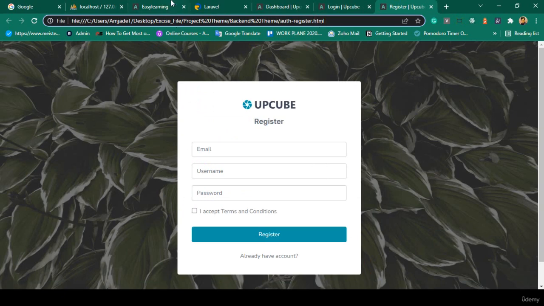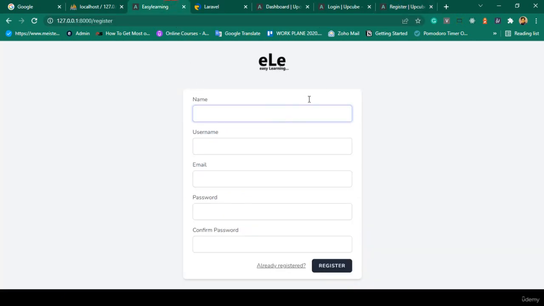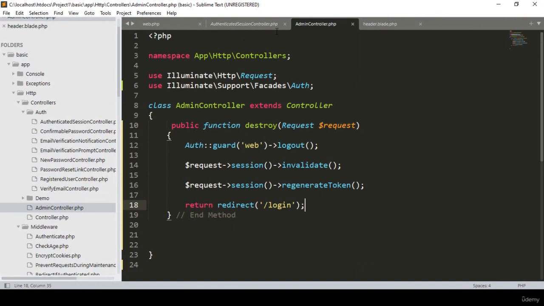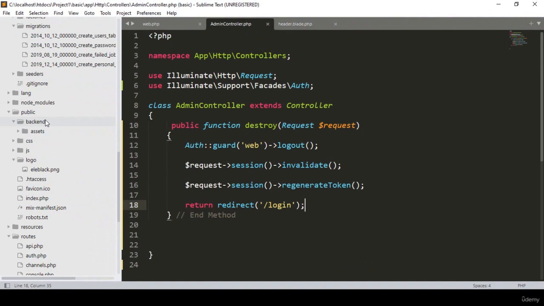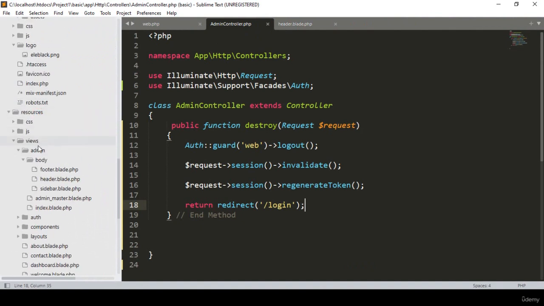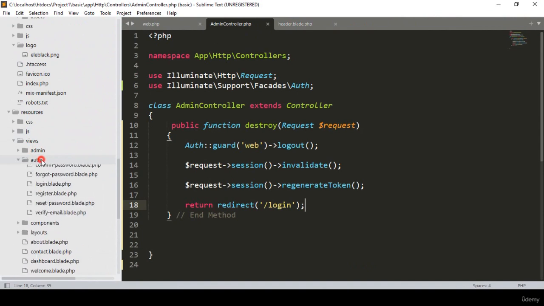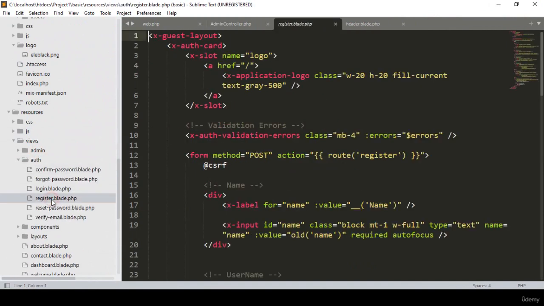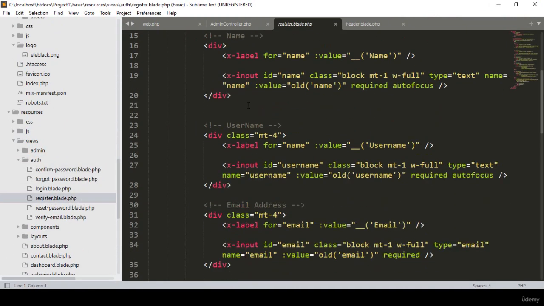Okay, so now first of all, I want to find out our main file, as I told you before, where exactly it is located. Simply go to our view. Right, so that will be in our view page area. That means in our resources, if you go to the view, and in the view there is an auth folder, and that is our register blade. Now I want to replace it.